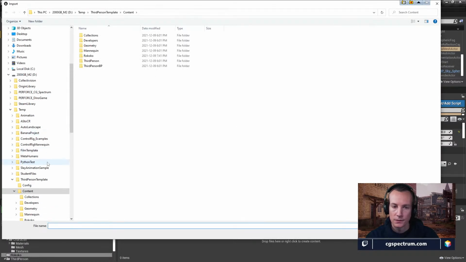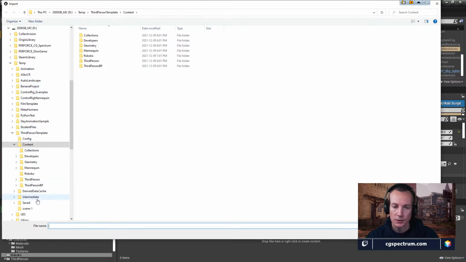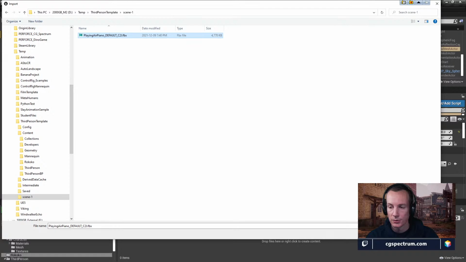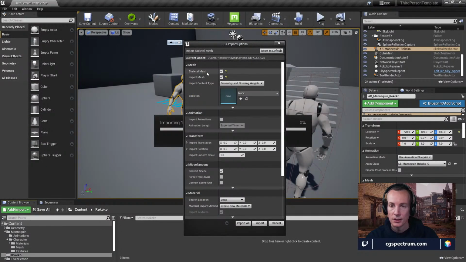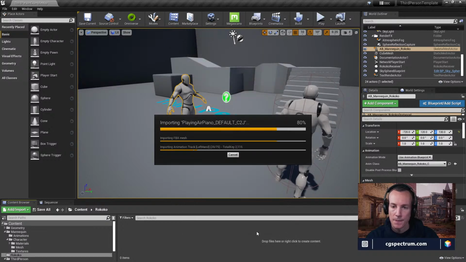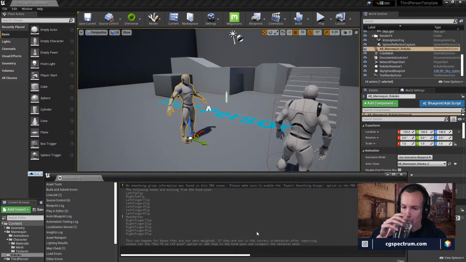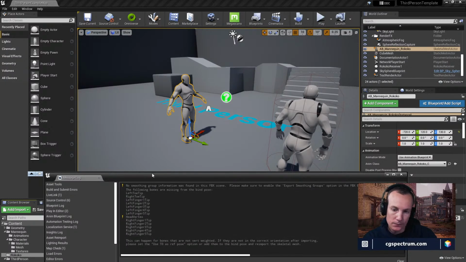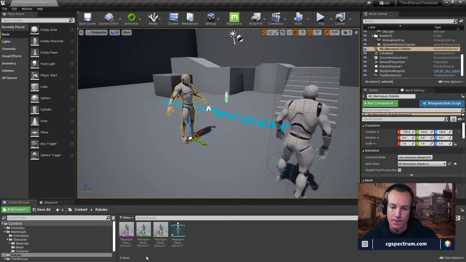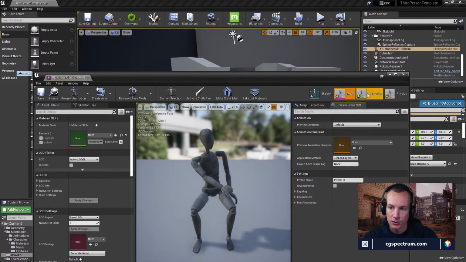Import. Temp, third person. Scene 1. Those are FBX. It's supposed to have the mesh and the body in it. So I'm going to do skeletal mesh, import the mesh, create a new skeleton, so keep it none. Import animations. Sure, we'll do that too. Import all. Alright, so now we have our skeletal mesh and our animation.